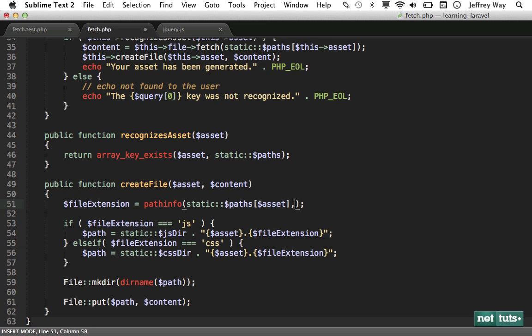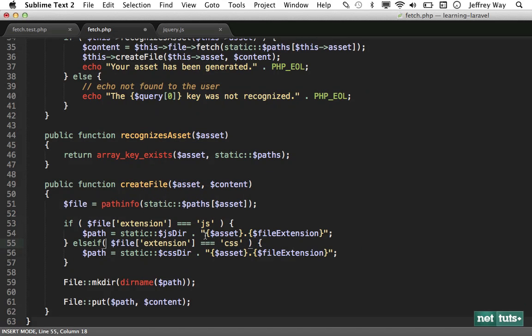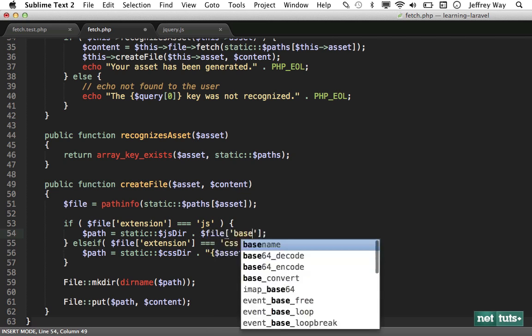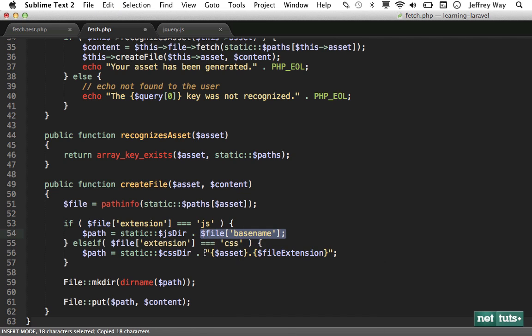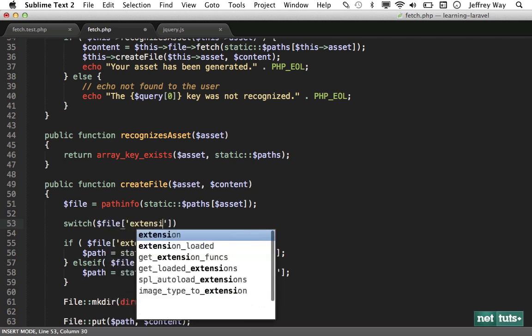Instead of only grabbing the extension, let's grab all of the assets, and we'll say file. Now we can modify this by saying if the file extension equals JS, and we'll update it down here as well, then path equals the JavaScript directory, and rather than doing asset.file extension, let's just do file base name. Then we could do the same thing for the else statement, but still, what about if it's not either of those? I think it would be a little bit cleaner if we just do a switch on the extension.